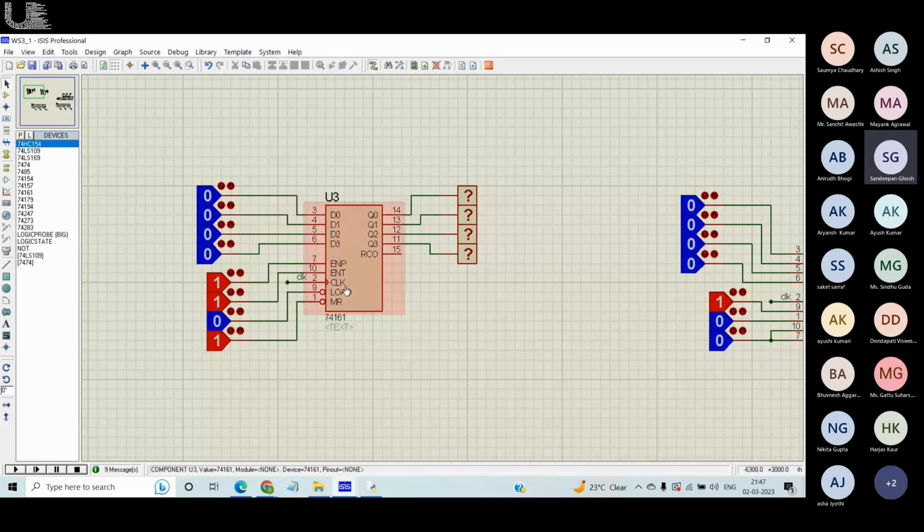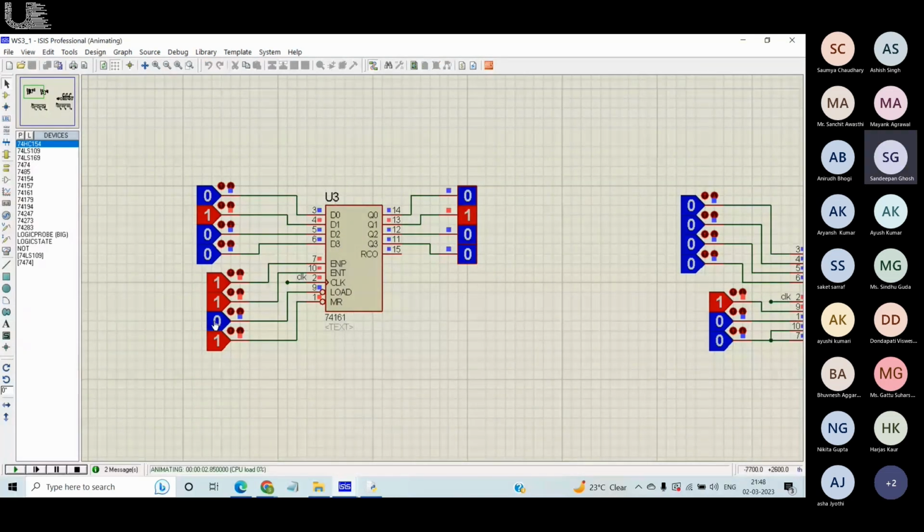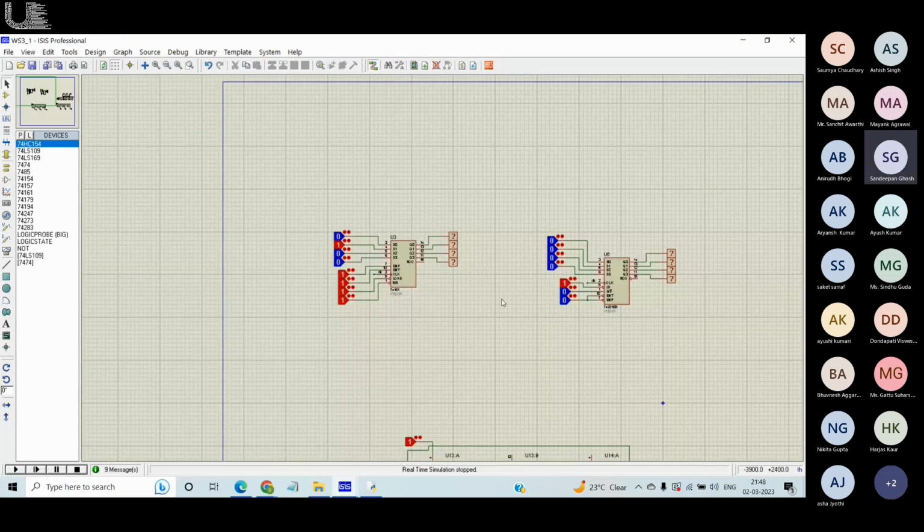So if I'm enabling the load pin, then whatever is inside here, say if I'm giving in 2, my counting starts from 2. So first I'll have 2, and then I have to disable this load, and I'll start counting upwards, 3, 4, 5, and it'll go on. So that is all about that IC.